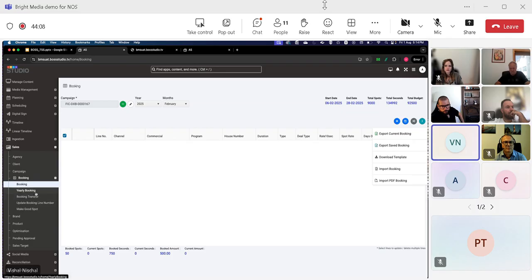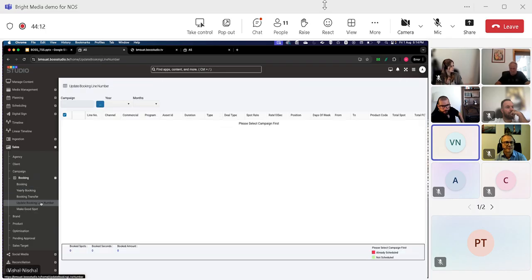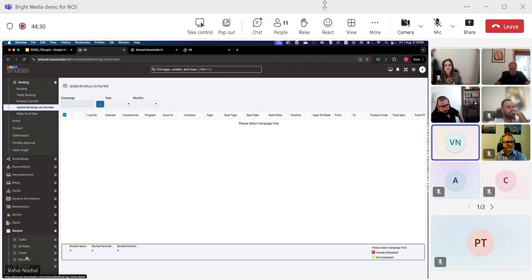The next is we go back to the module. Later on, if you want to update the booking commercial, you have the booking transfer feature, the make good feature, and the update line number feature, where after doing the booking, any adjustments coming in from sales can be incorporated.